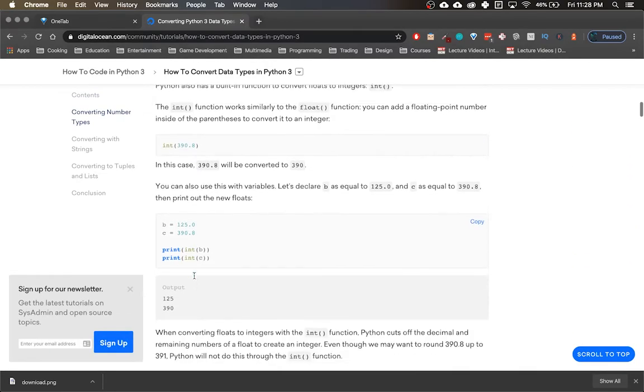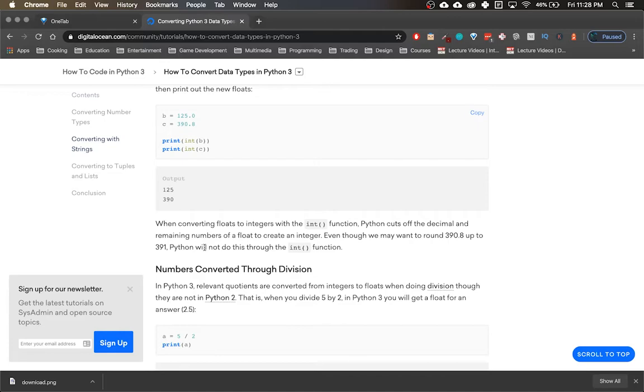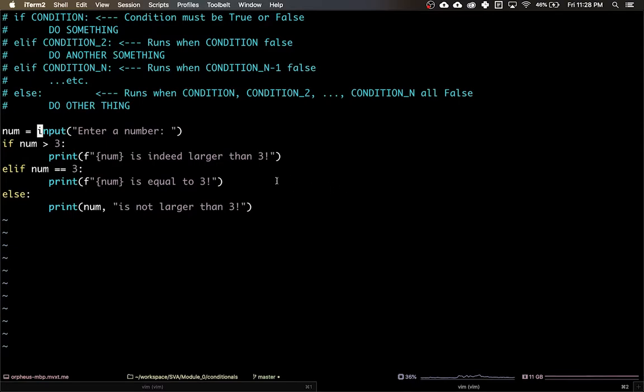If you scroll down here, you can see a section converting floats to integers, and then you can see that they're using an int function and then putting whatever they want to convert inside the parentheses. I wonder if you can do the same thing with strings. Let's give it a shot. Now, if we go back to the code, there are actually multiple places and multiple ways that we can do this. Let's show you the first way.